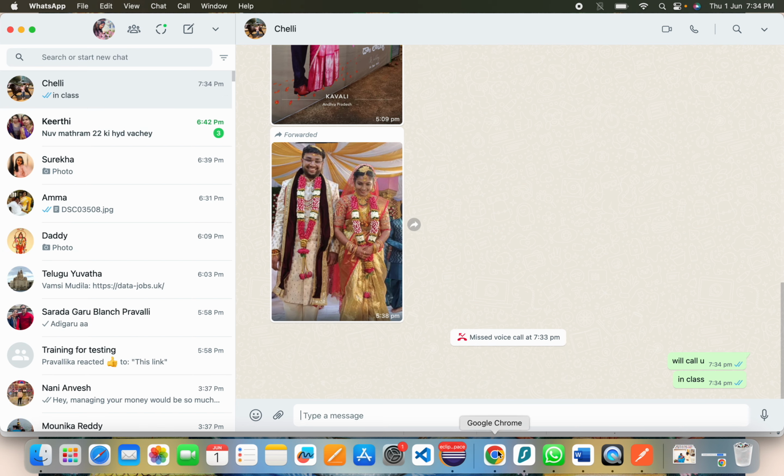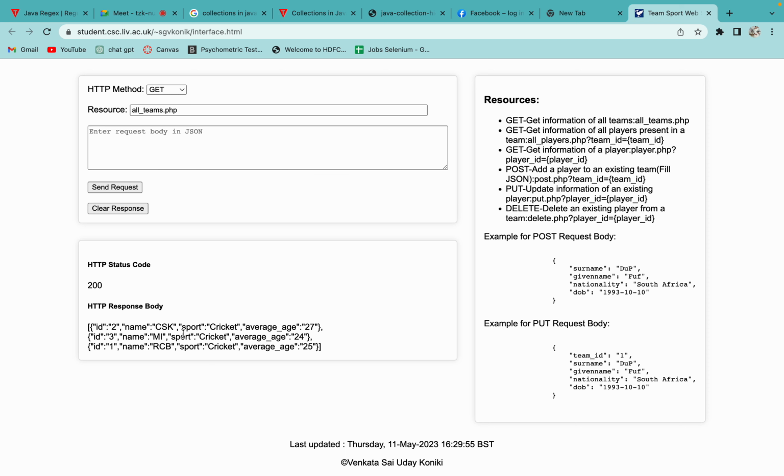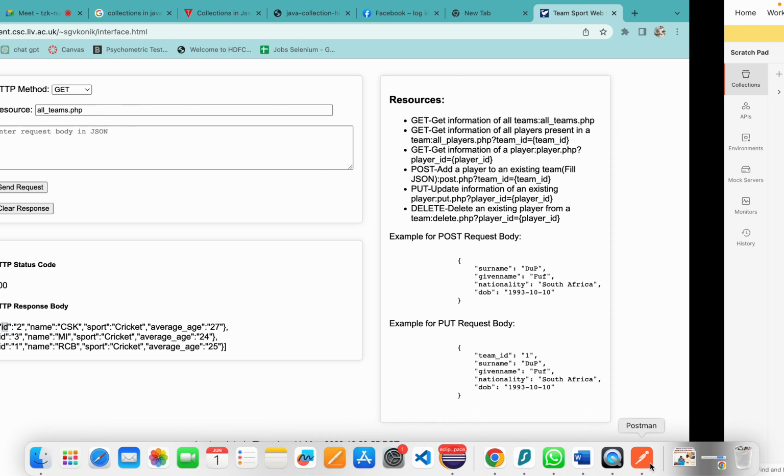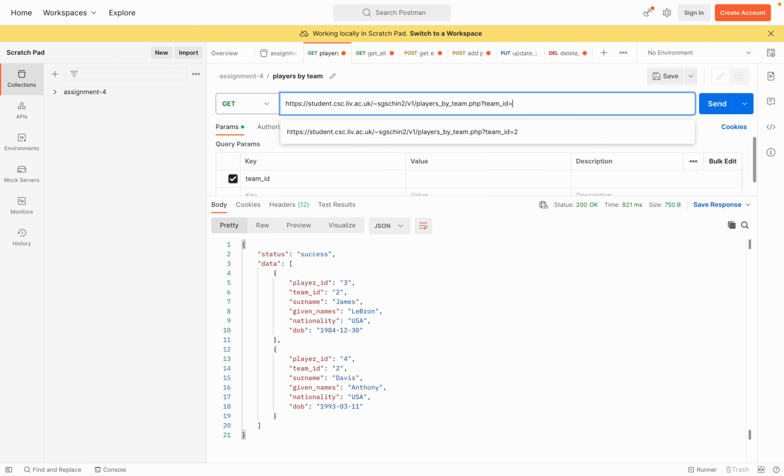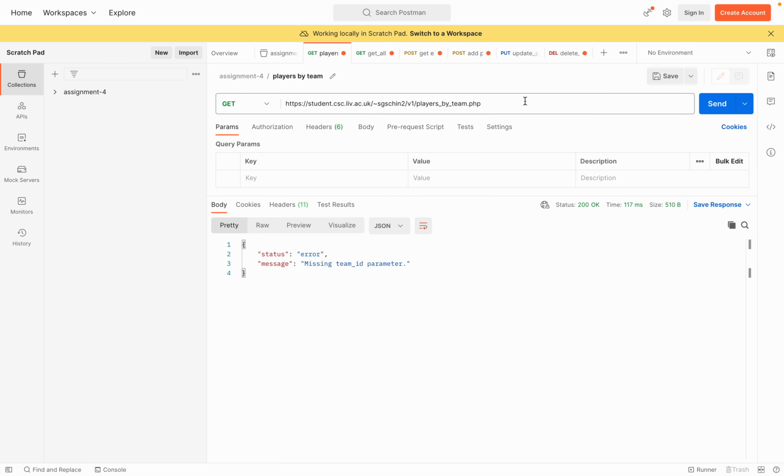If I want to retrieve this data, then I have to go for API testing. So in API, what will happen? This action will be performed. It will try to get all the names of the players and it will give you.